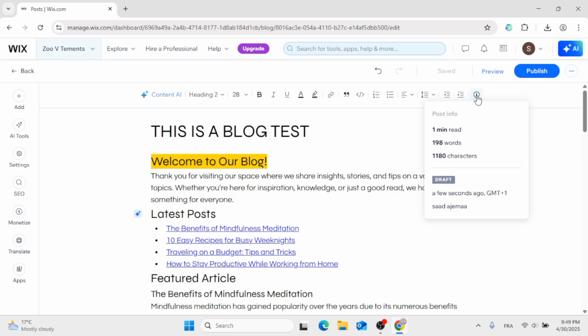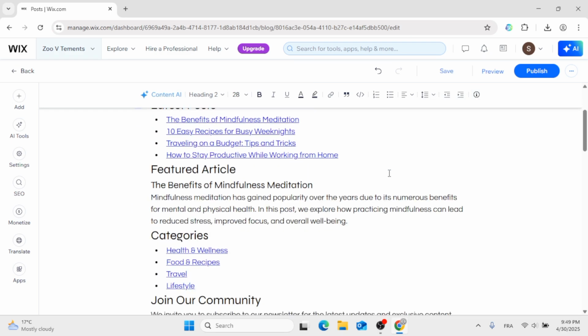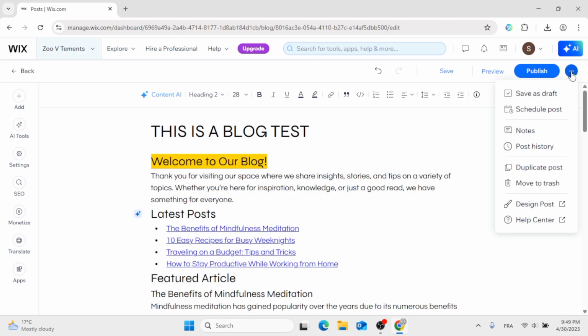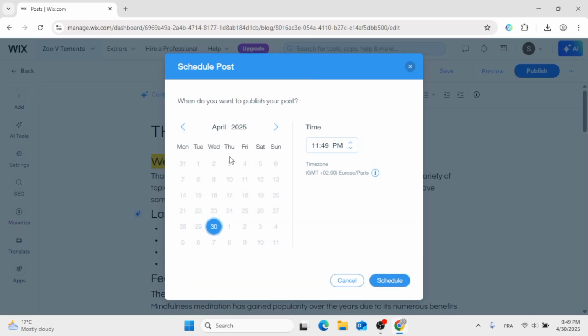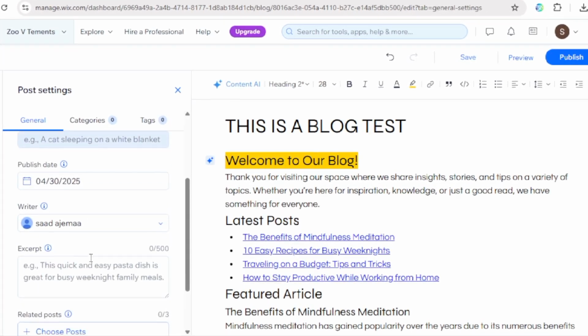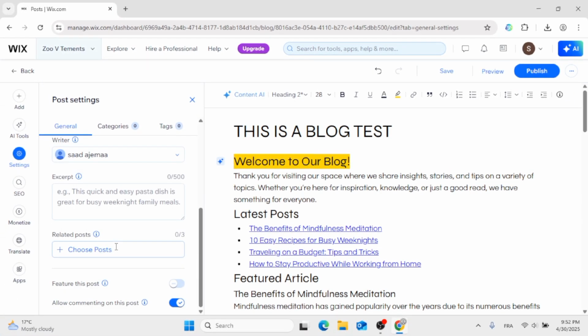So by doing that, here you can see the post info, how many words and characters. So after that, if you are satisfied, you can click on this. You can schedule the post by clicking on this right here, or save as draft. So just click on schedule post and choose the date you want and then click on schedule. But now we are just going to go ahead to the settings tab.